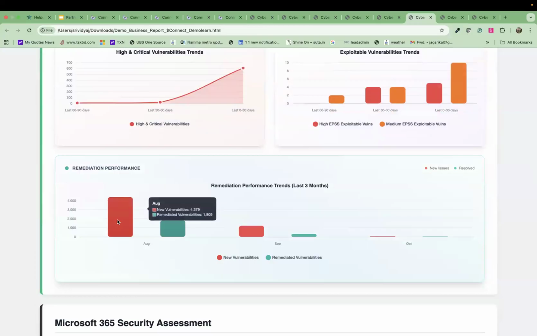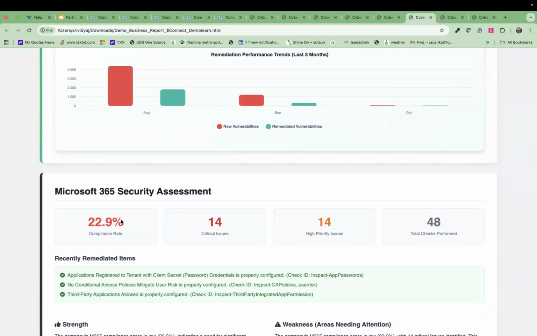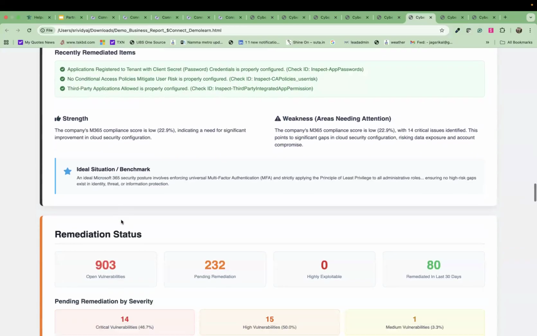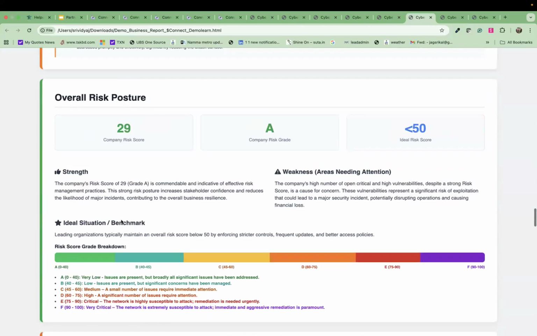If you see here, for remediation performance, there are close to 4,000 vulnerabilities on the system. Again, this is a bit of demo data, and remediation has also been done, right? Close to 1,800. That's been spelled out here. If you did have a Microsoft 365 security assessment done, this section will show. Otherwise, you'll not have any section around this. Remediation, overall risk posture. So this is the overall picture today.